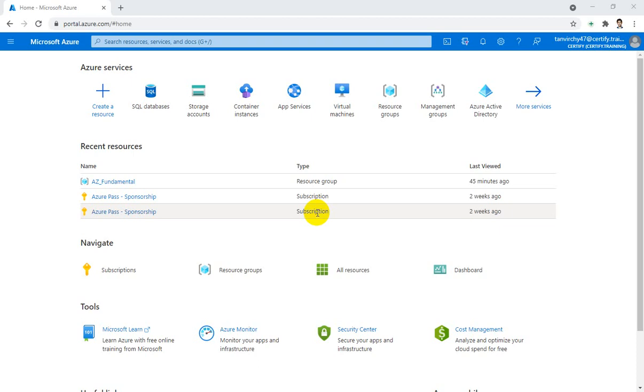Hi all, welcome back. In this tutorial, I will show you how to create an IoT hub, then how to add an IoT device, and lastly, I will show you how to test the device using a Raspberry Pi simulator.